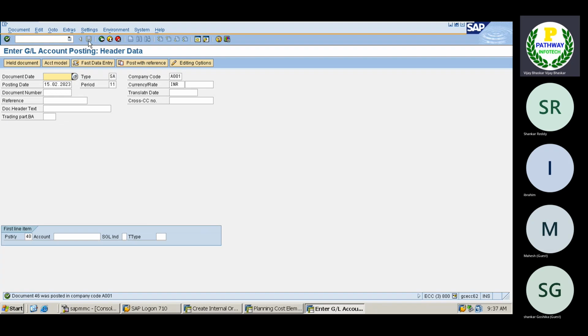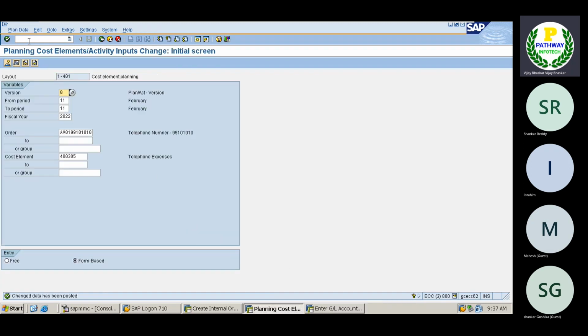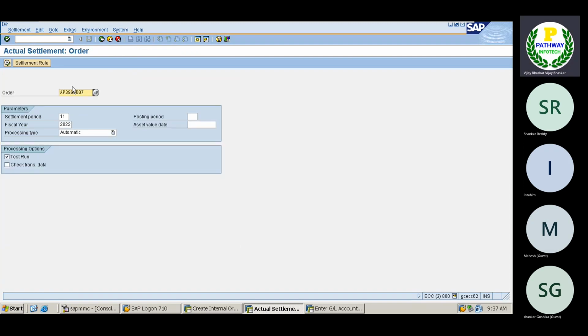Now let us assume you keep on posting the expenses. Once the month end comes, we run the cycle allocation set, actual settlement. Actual settlement values can be settled from internal order to cost center. The transaction code is KO88. Now, the order number.